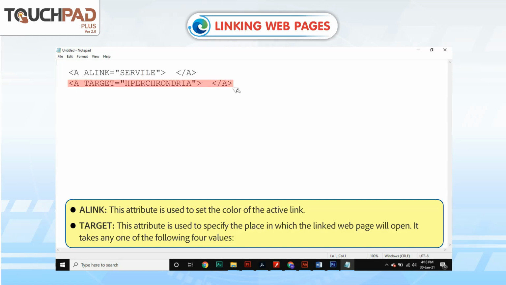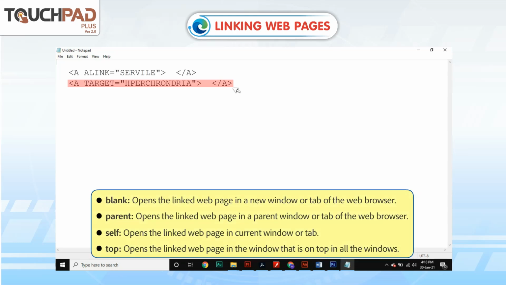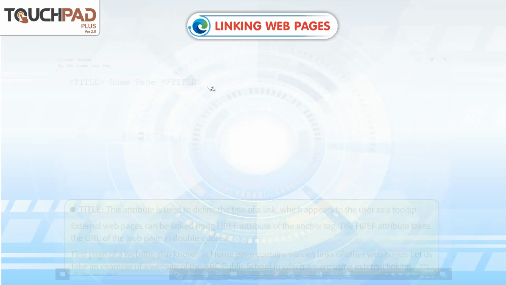It takes any one of the following 4 values. _blank. Opens the linked web page in a new window or tab of the web browser. _parent. Opens the linked web page in a parent window or tab of the web browser. _self. Opens the linked web page in the current window or tab. _top. Opens the linked web page in the window that is on top of all the windows.